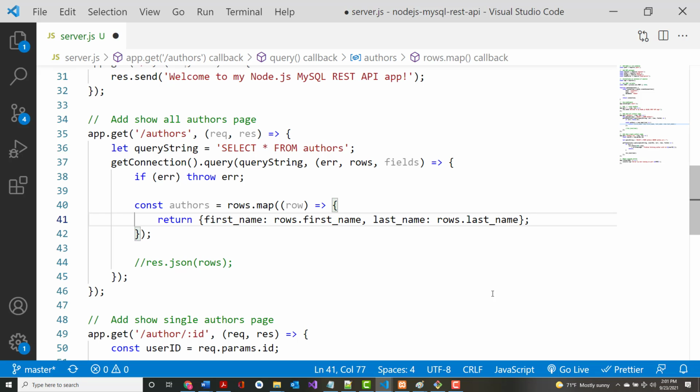All right? Now, I can uncomment this, but we don't want to do a res.join on rows anymore.